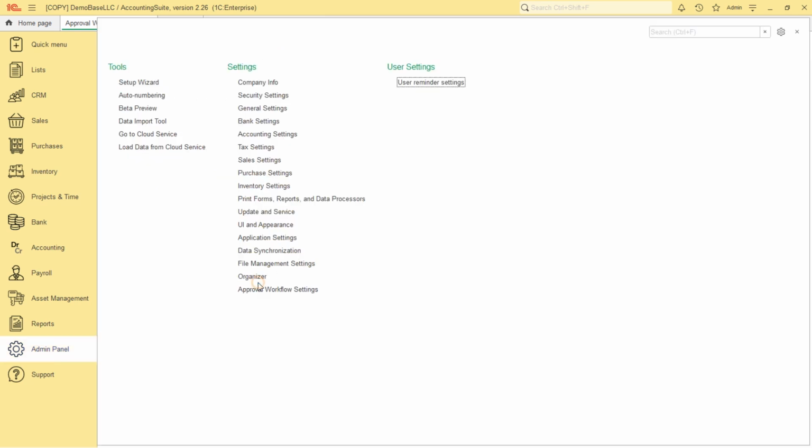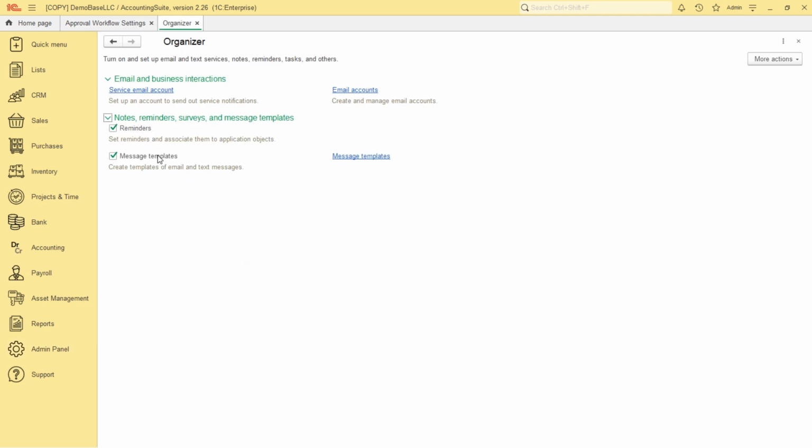Under the admin panel in the organizer, we can tick the message templates option. They are designed to remind users about the approval workflows outside of the system, so they are suitable for those responsibles who do not enter the system daily and rather read their emails.